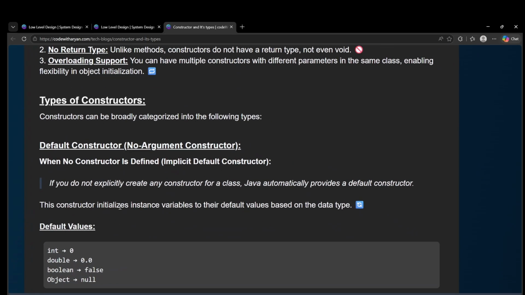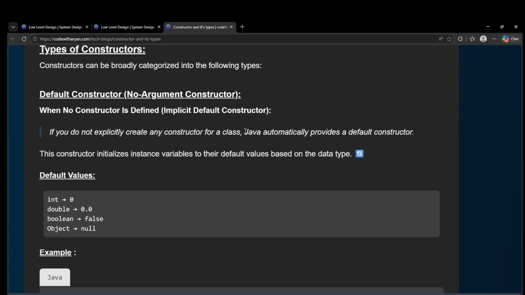Now what are the different types of constructors? First and very basic is the default constructor. Even if you do not write a constructor in the code of your class, it is automatically, implicitly present over there. So the default constructor is basically a no argument constructor. When no constructor is defined, if you do not explicitly create any constructor for a class, Java automatically provides a default constructor. This constructor initializes the instance variables to their default values based on the data type.